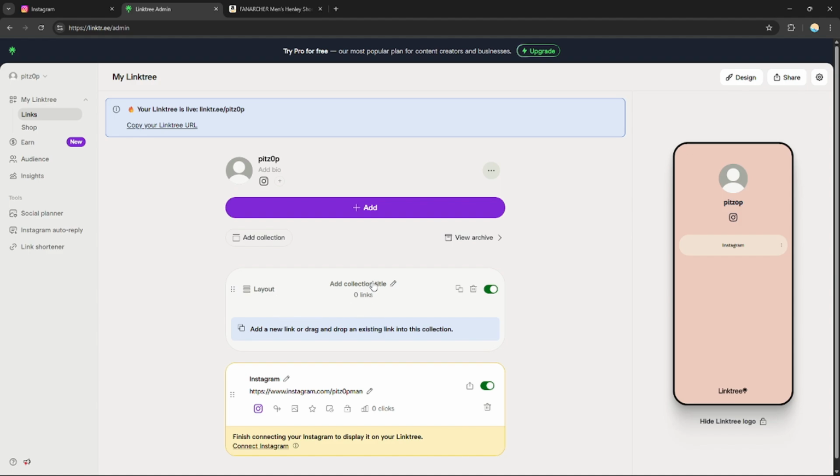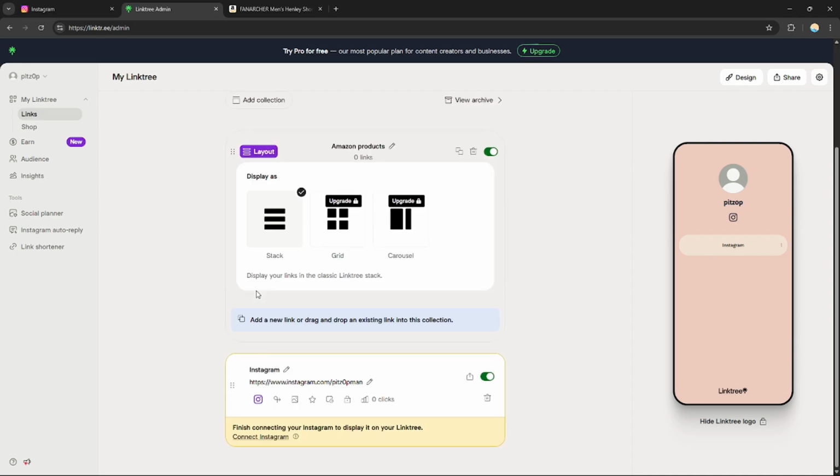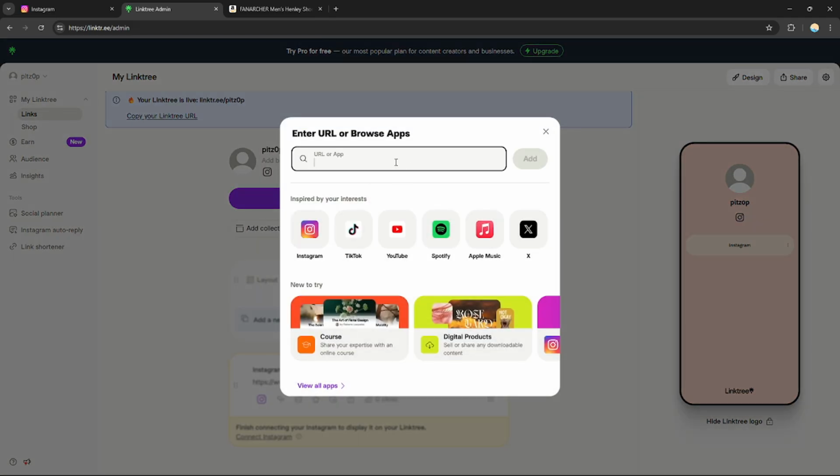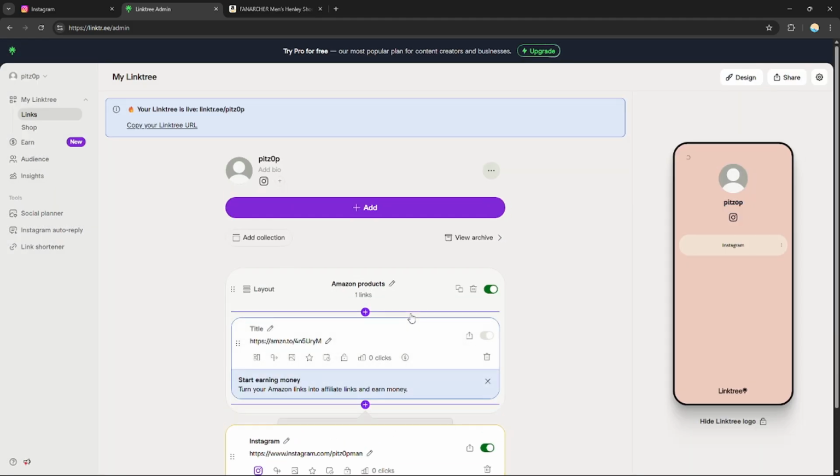So this is one of my collections right here. Let's say Amazon products. So let's just put Amazon products right here, and add a new link, or drag and drop an existing link. Now I'm going to add a link on this collection. Right here, I'm just going to click this plus button and click a link, paste the Amazon link right here and click add. And let's just wait. Right here, the product has been added.